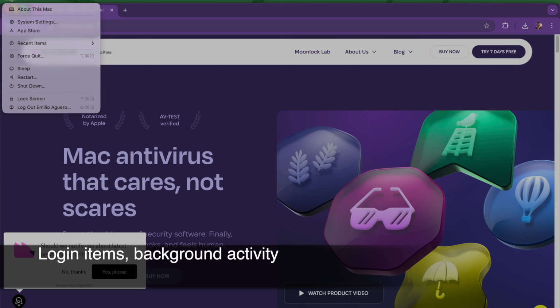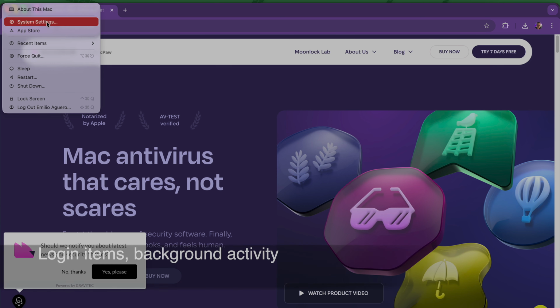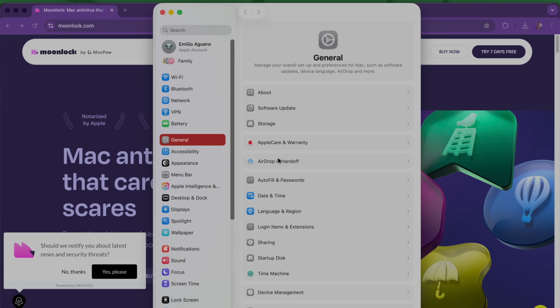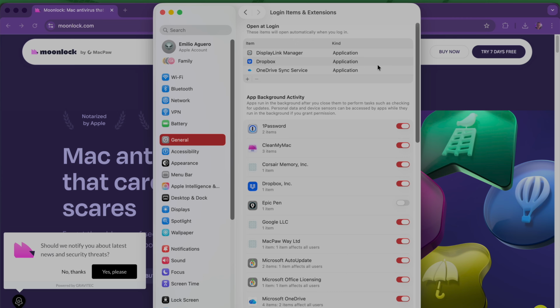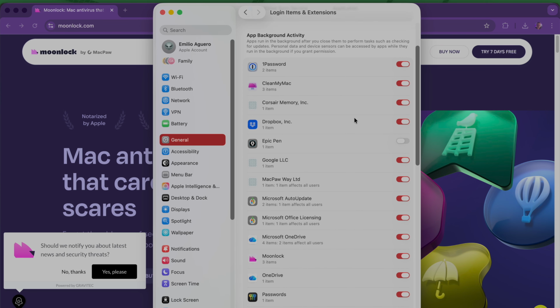Now, one common thing that malware loves to do is to embed itself in your login items. Applications will start to run automatically or open up automatically in the background, including malware. Malware loves to run silently in the background without you even knowing, so remove things in there that shouldn't actually be there.